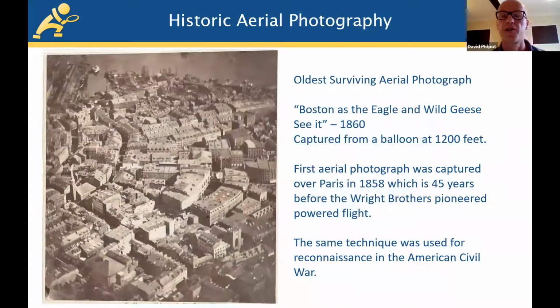So I've got a few slides on the history. Obviously, historical aerial photography has been around really since as long as people have taken to the air. So the oldest surviving aerial photograph dates back to 1860, captured from a balloon. And that's 45 years before the Wright brothers' first powered flight.